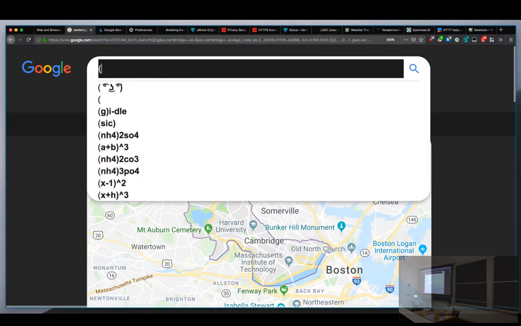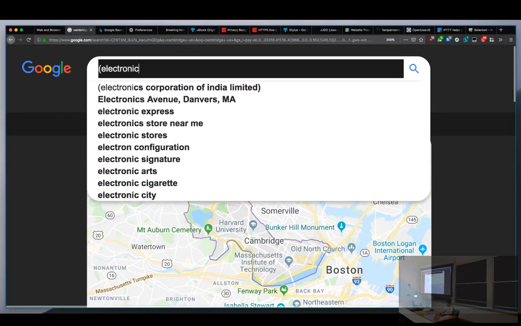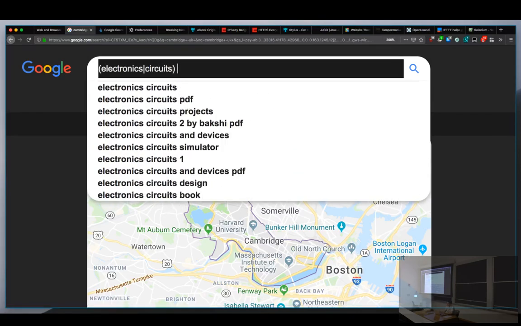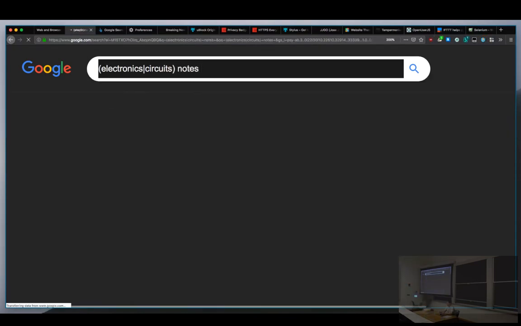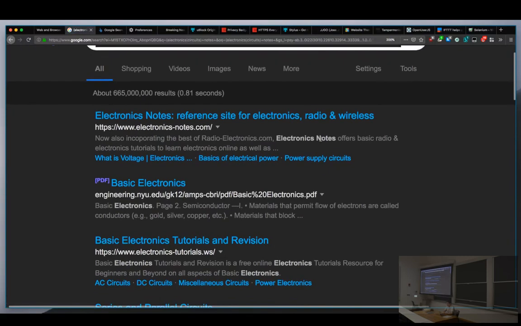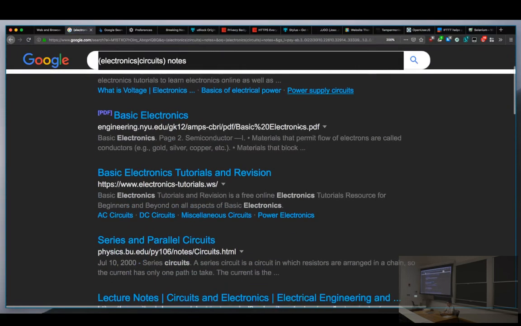Another cool one is you can do the same as with regex. You can say maths, either electronics or circuits, notes. By doing that, the engine will match one or the other.